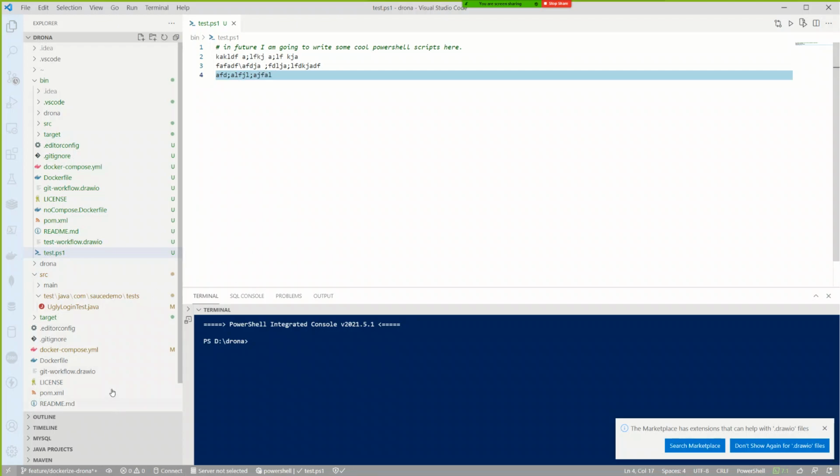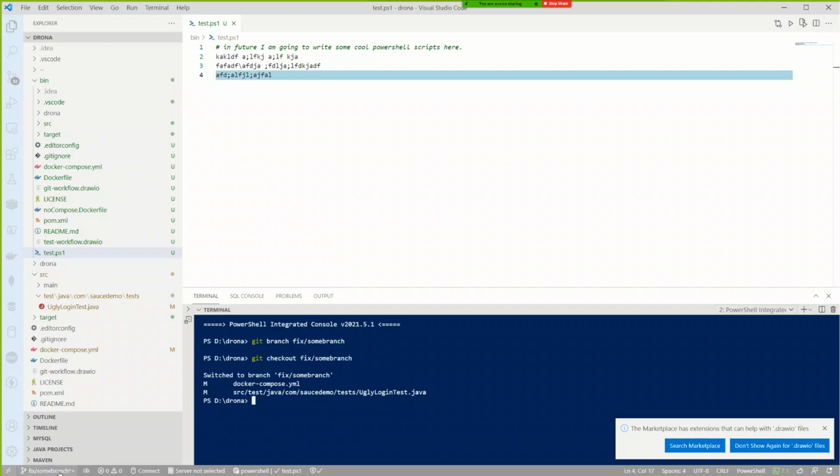You went ahead and deleted this branch. Maybe I should create a branch. git branch fix some branch, git checkout. But you want to do it from develop, just to see exactly how it is. Okay. So let's say you have checked out fix some branch, so now you are on this branch.